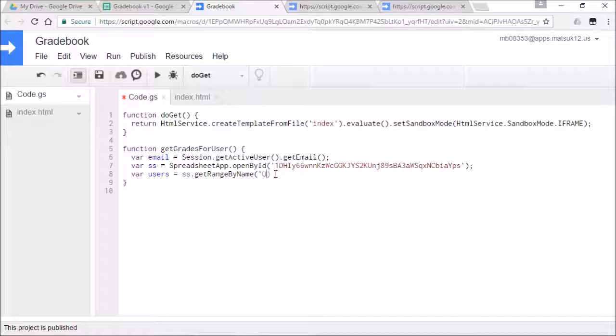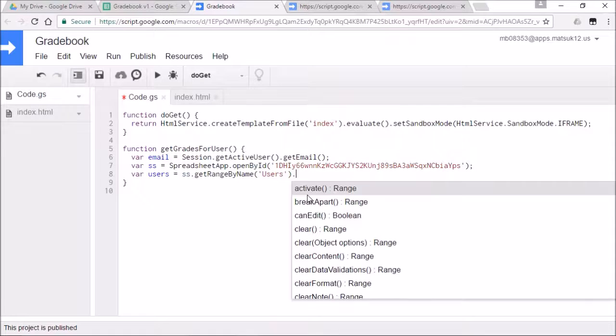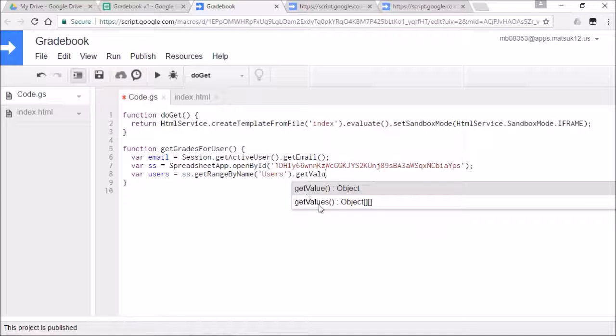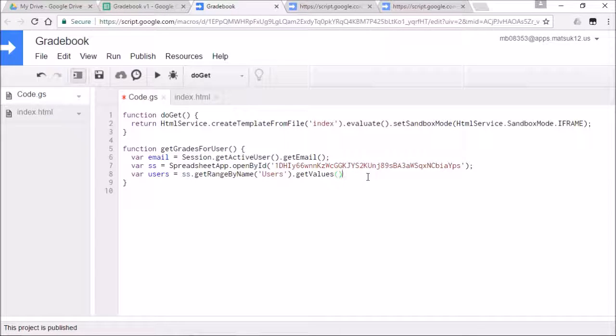So users, and then I don't actually want the range, I want the values inside that range. So I'm going to say dot get values, and that with a semicolon.